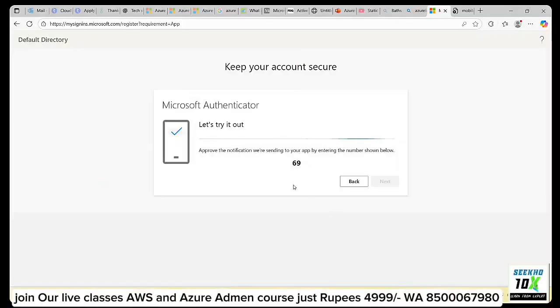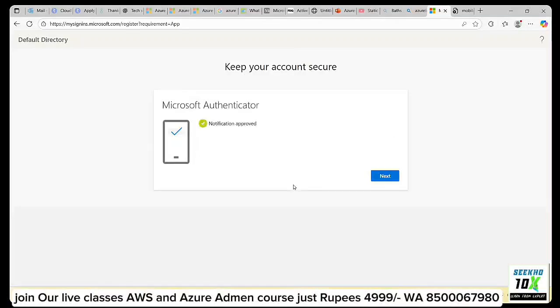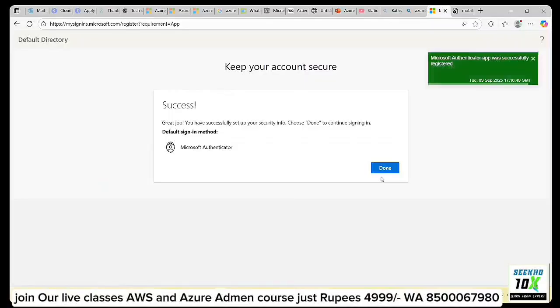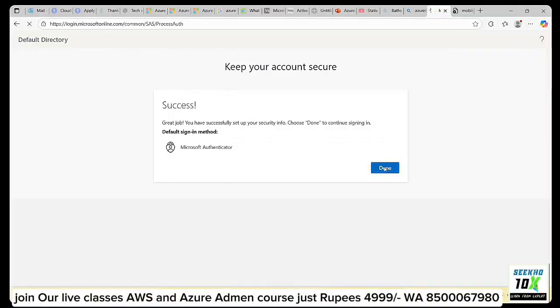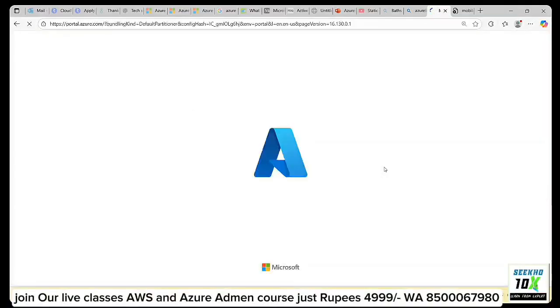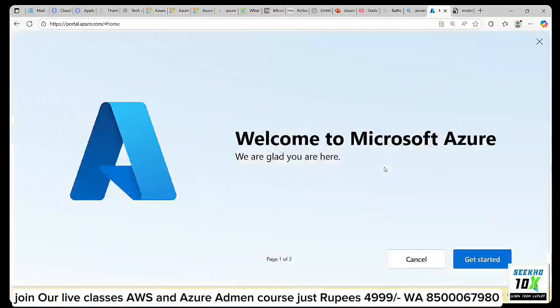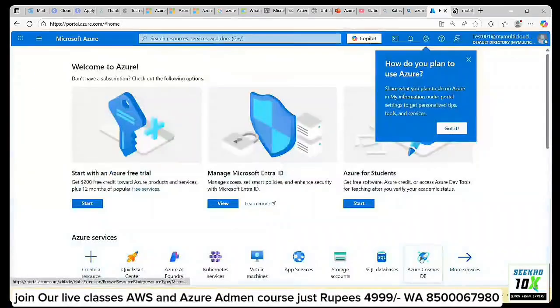So it asked me the number I need to enter on my mobile. So I have authenticated it now. I think authentication is working fine. Notification is approved. Done. So great job. You have successfully set up your secure information. Done.